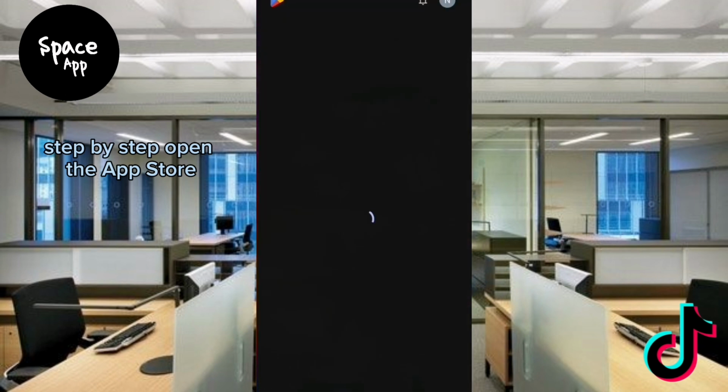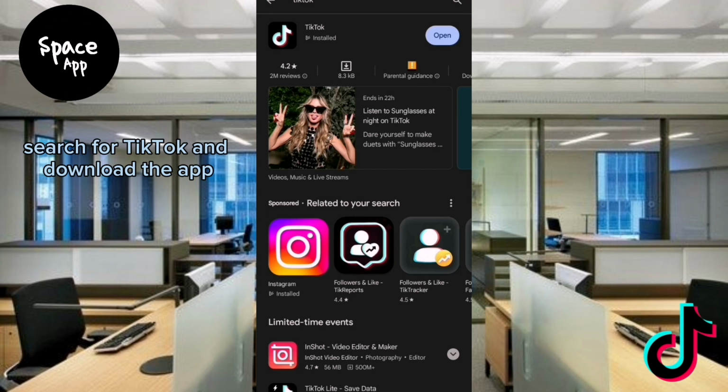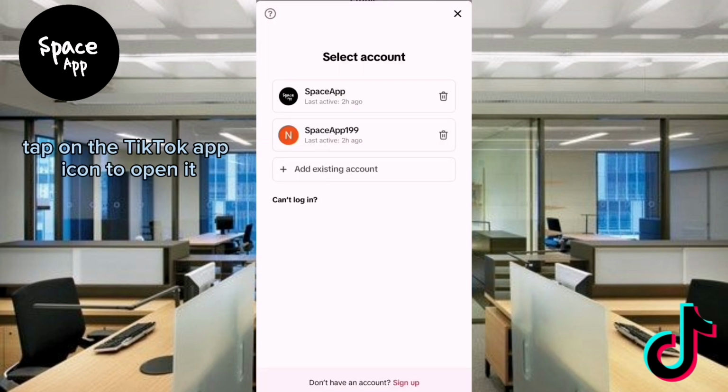Open the App Store, iOS or Google Play Store, Android on your mobile device. Search for TikTok and download the app. Tap on the TikTok app icon to open it. On the home screen, tap on Sign Up to create a new account.